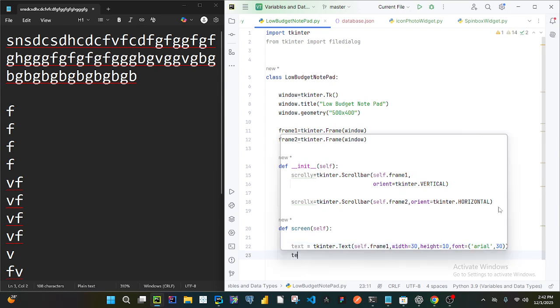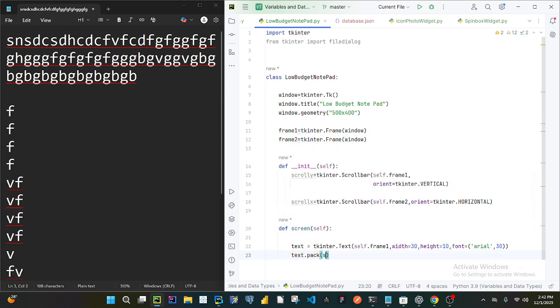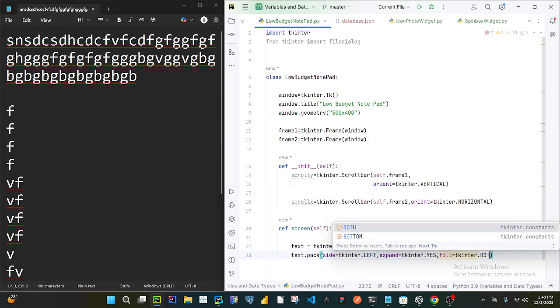Now come here and I'll say text dot pack. Now I'll say side is equal to tkinter dot left. So I'm packing it at the left because I want it to be at this side and I want to pack the scroll bar at the left beside it. That's what I'm trying to do. And I'll say expand equal to tkinter dot yes. Now say fill equal to tkinter dot both. Okay, and after that I'll come here.